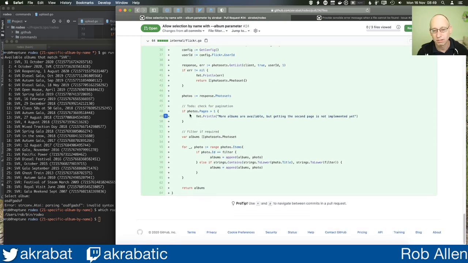There's the photos. Don't check for pagination yet. Notice marked as to do. Fortunately, you can get up to 500 in a single page out of the Flickr API. And I've only got 348 albums at the moment, or photo sets. So I've got a fair way to go before I need pagination. So in the principle of YAGNI, you ain't going to need it, I've not bothered doing it. At some point, I will hit the 501st album, and then I'm going to need to implement pagination, and we're going to learn how to do pagination with the Flickr API and Go. But we don't need it today, so I've not bothered doing it.